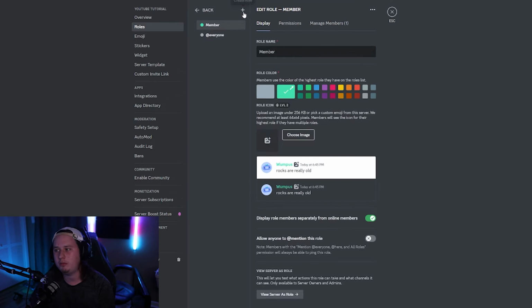So now we're just going to create a couple more roles. We're not going to do too many. We're going to do a moderator role. We're going to give that a purple color. We're going to display it separately, save our changes. And then lastly, we're going to create an admin role, if I can type that right. We'll give it a red color. We'll display it separately, save changes.